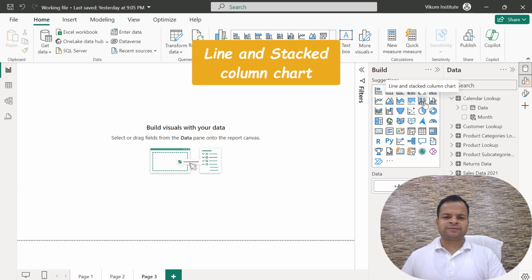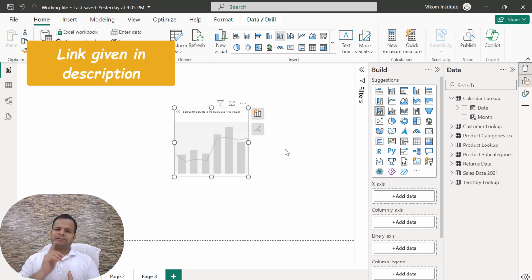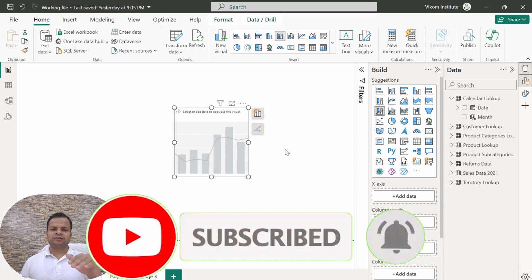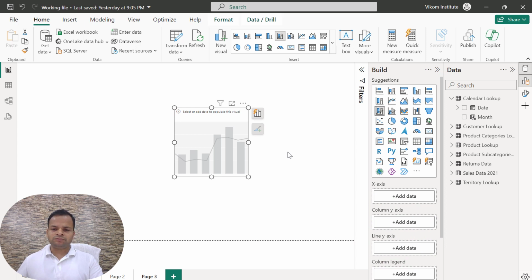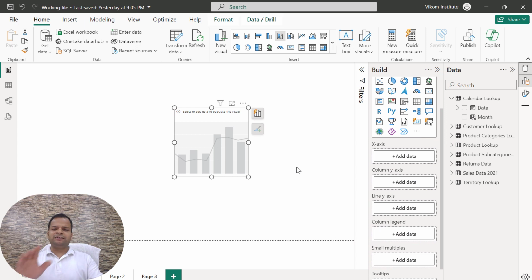Let me just insert this. Now I am using the data which I have used in chapter number 1. If you want to download that data, you can download it from the given description. Here you will see we have 6 things. Let's say I am going to build a chart where I find out the order quantity, and I will plot a line where I will track the return quantity. Then we will understand what is column legend and small multiples.